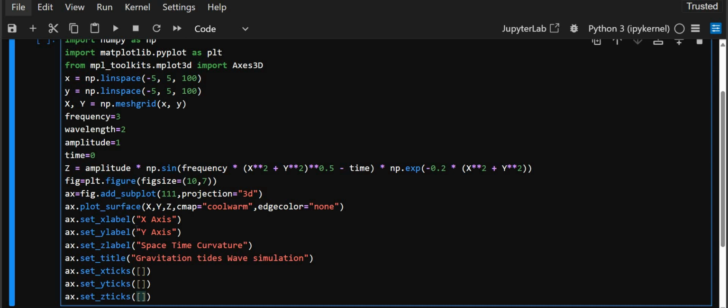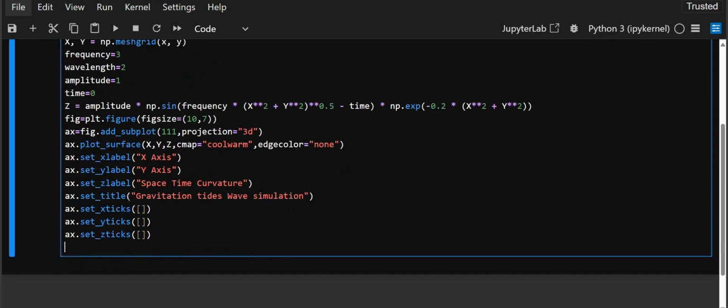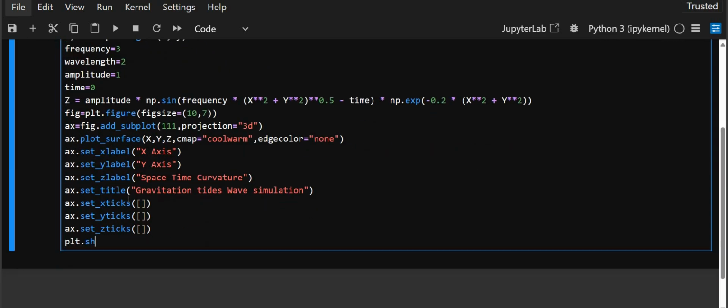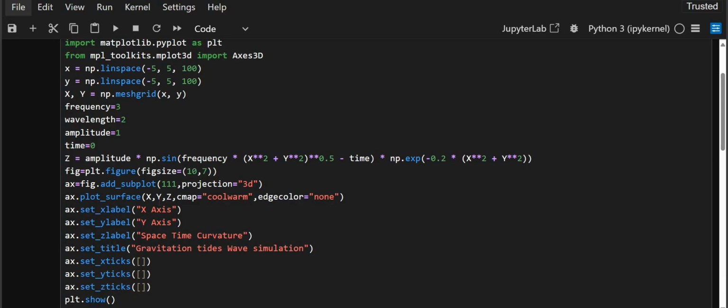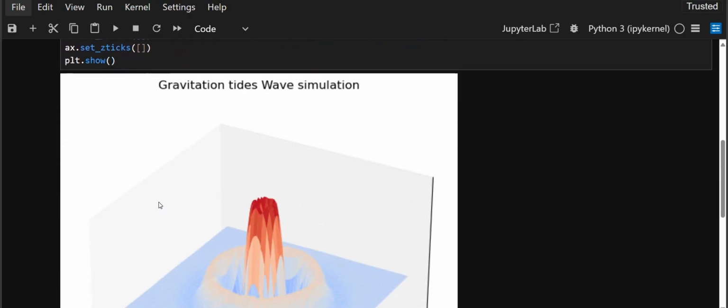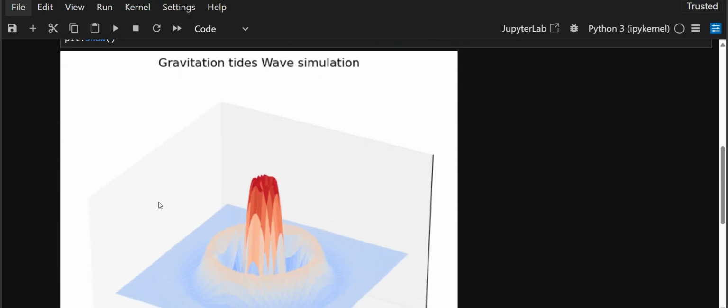So this removes excess text to make the plot clean and visually appealing, and at last we will display the plot. So here we can see a gravitational tide wave simulation pattern.